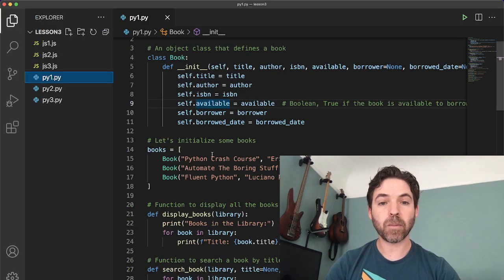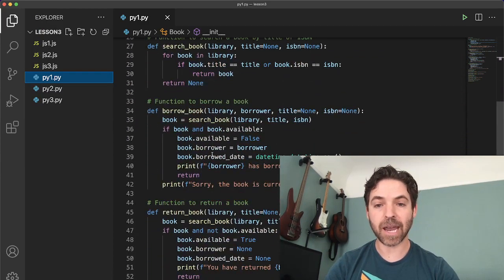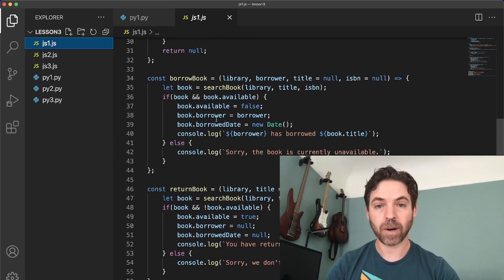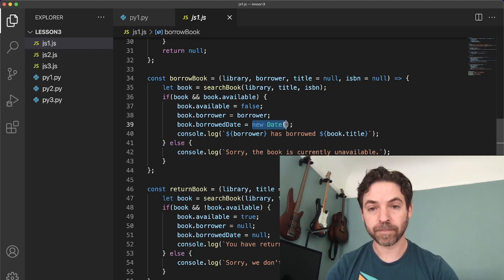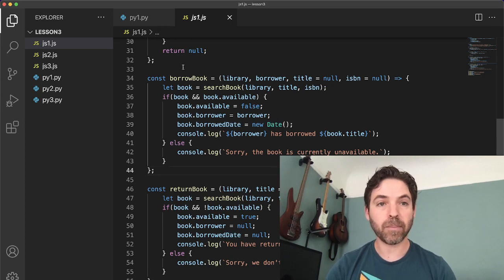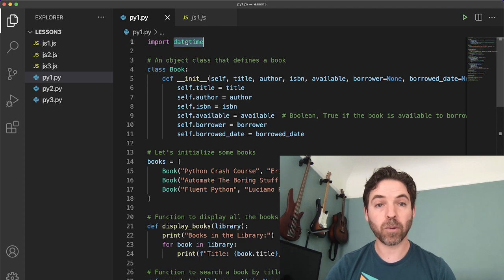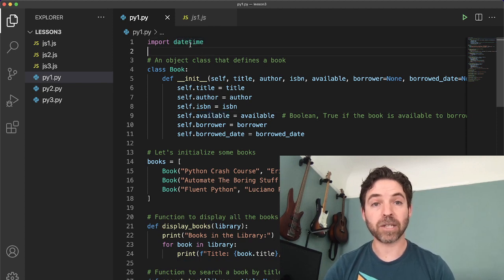In JavaScript, when we use things like the date object, right here, we can use it without actually importing date. That's because it's core to the language, it comes with it. In Python, you have to import certain things even though it's core and part of the language, like datetime. And you can do so with this very simple statement, import.